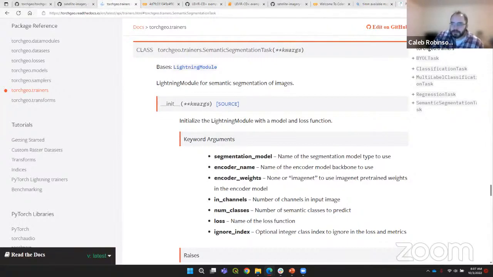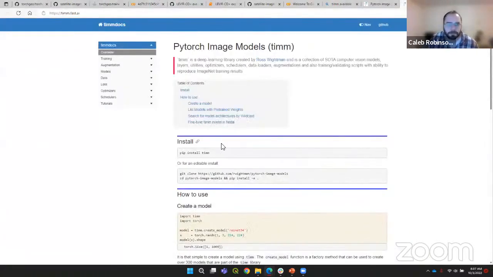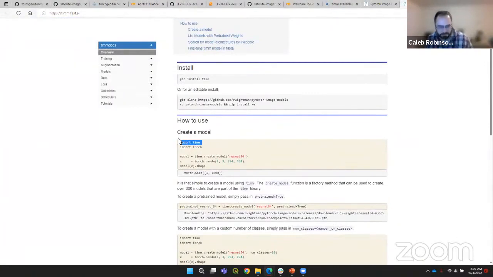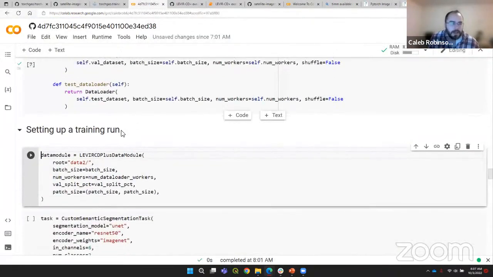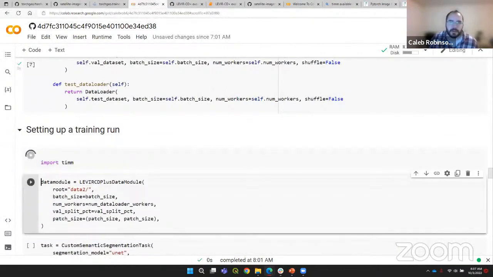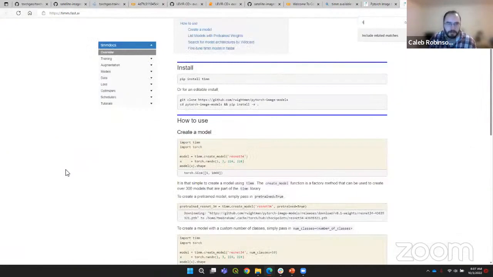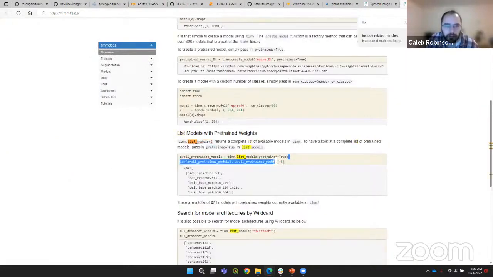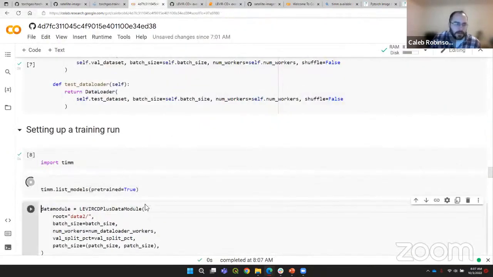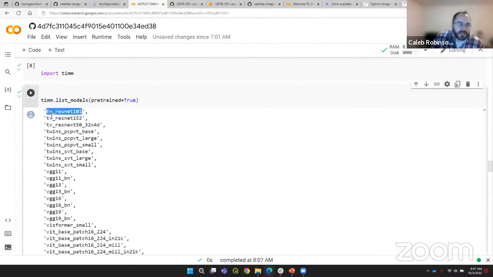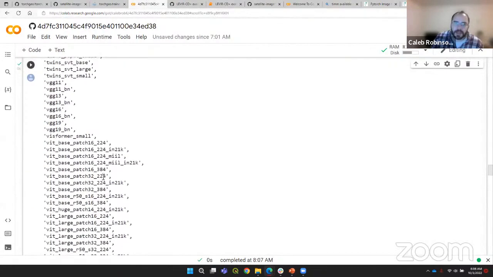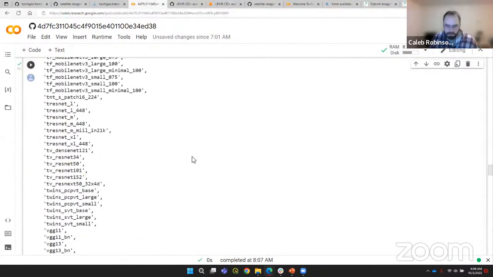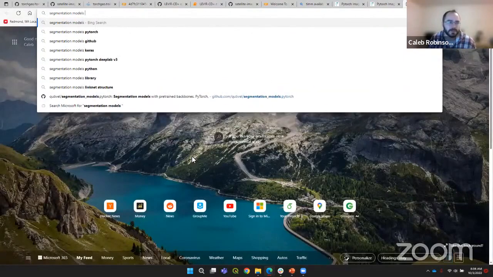Another question, is it possible to use timm pre-trained models in our example? And that's what I was hinting at here with posting the link to timm. So if you import timm, let's just do it here, and then list timm.list_models. So you can use any of these as the backbone in your semantic segmentation task. And this is made possible by the segmentation models PyTorch library.